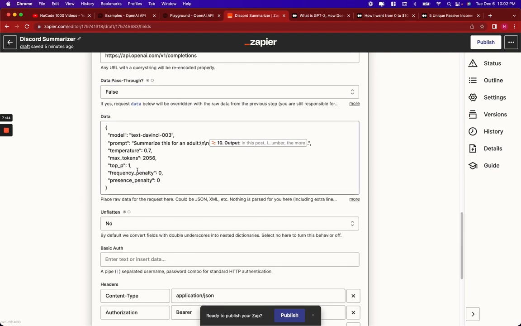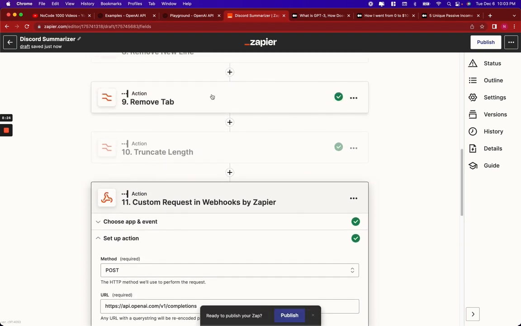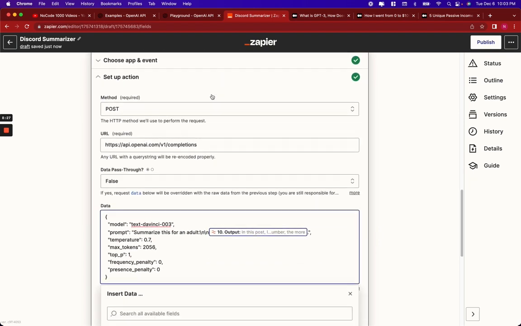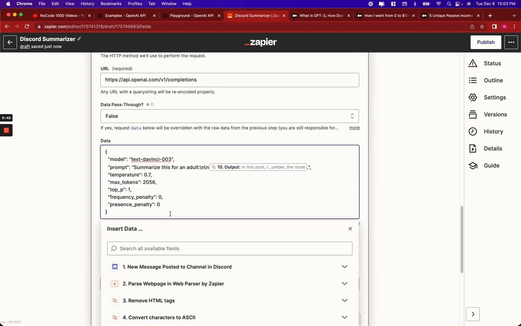And we go ahead and just create the request that we want to make in a JSON format. The things to consider here are really the model and the prompt. This is one of the recommended models you get in the OpenAI API playground. And how we're going to set this prompt up is we're going to have it summarize this article for an adult. And the content that we pass along is the output from our various Zapier formatted actions. And these are default values aside from max tokens, which we bump up to 2056. You can mess with that however you feel.